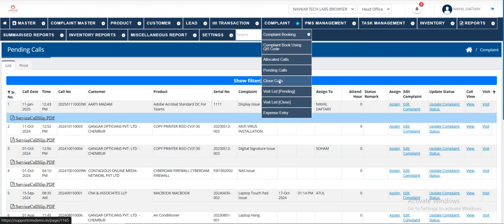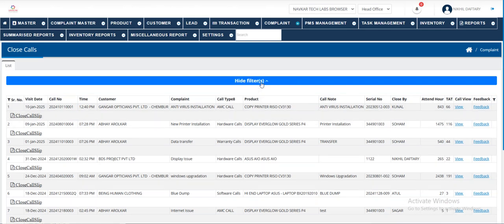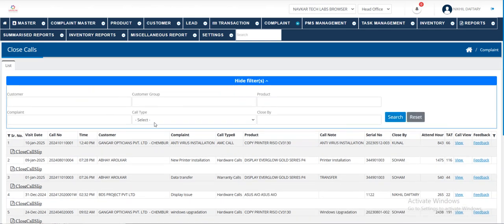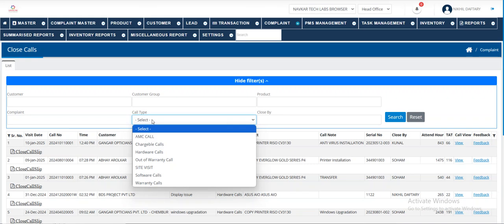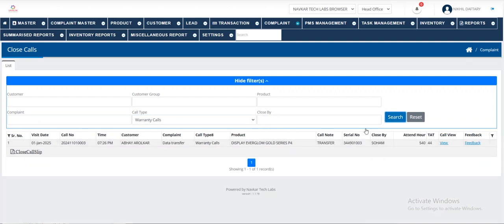These are all closed calls from day one, sorted date wise. So you can see here all the calls: visit date, call number, visit time, customer, complaint, call type, product, call note and action taken, and who closed the call. Here also we have given the filter where you can filter the calls based on different criteria. I want to see how many warranty calls are closed. I select this, I go for search, and I can see the warranty calls which are closed.